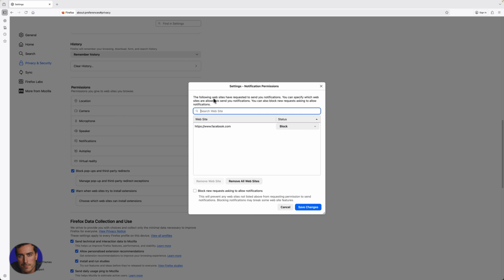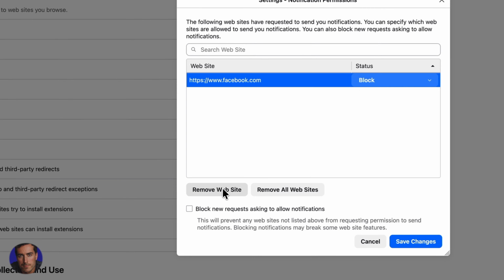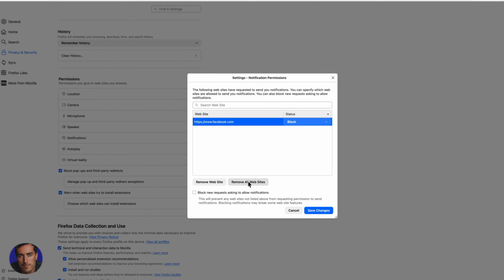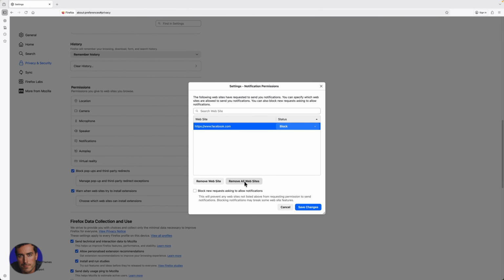As Firefox informs us, the following websites have requested to send you notifications. You can specify which websites are allowed to send you notifications. You can also block new requests asking to allow notifications. So very important. We could select all of them here if you have a bunch of websites. Most of the time I keep this pretty clear. As you can see, we can remove these websites one by one by selecting them and then clicking remove. We can select them all, or just click this one right here for remove all websites, or remove everything.